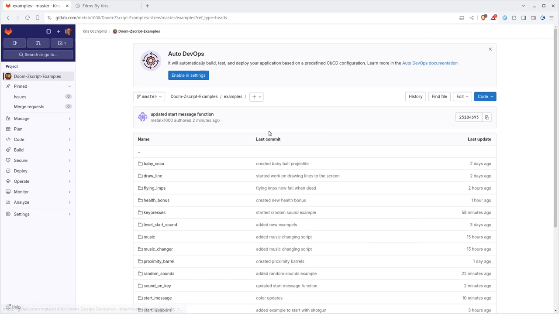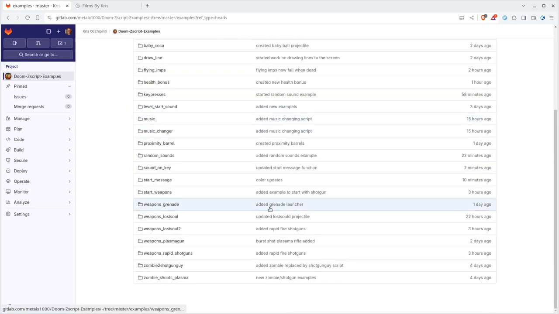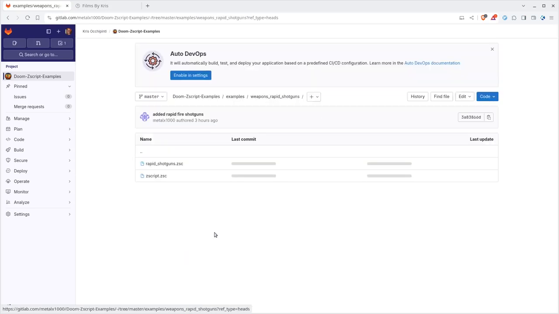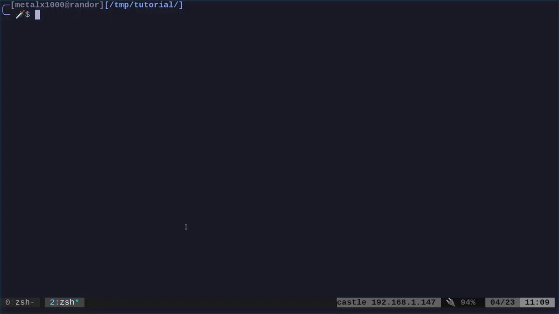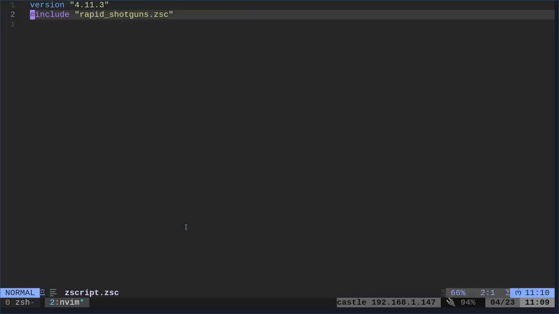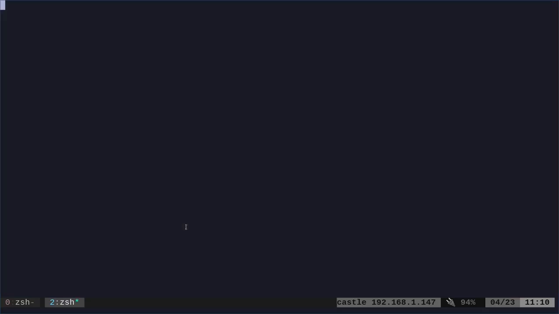Today we're going to be creating a rapid fire shotgun. Actually, two rapid fire shotguns. We're going to create it from scratch mostly, but you can see the example under weapons rapid shotguns. You can download this and just run it yourself. But let's go ahead, and the first thing we need to do, well, I have my Zscript file here, which says to look at my rapid fire shotguns file. And then my rapid fire shotguns file is empty.